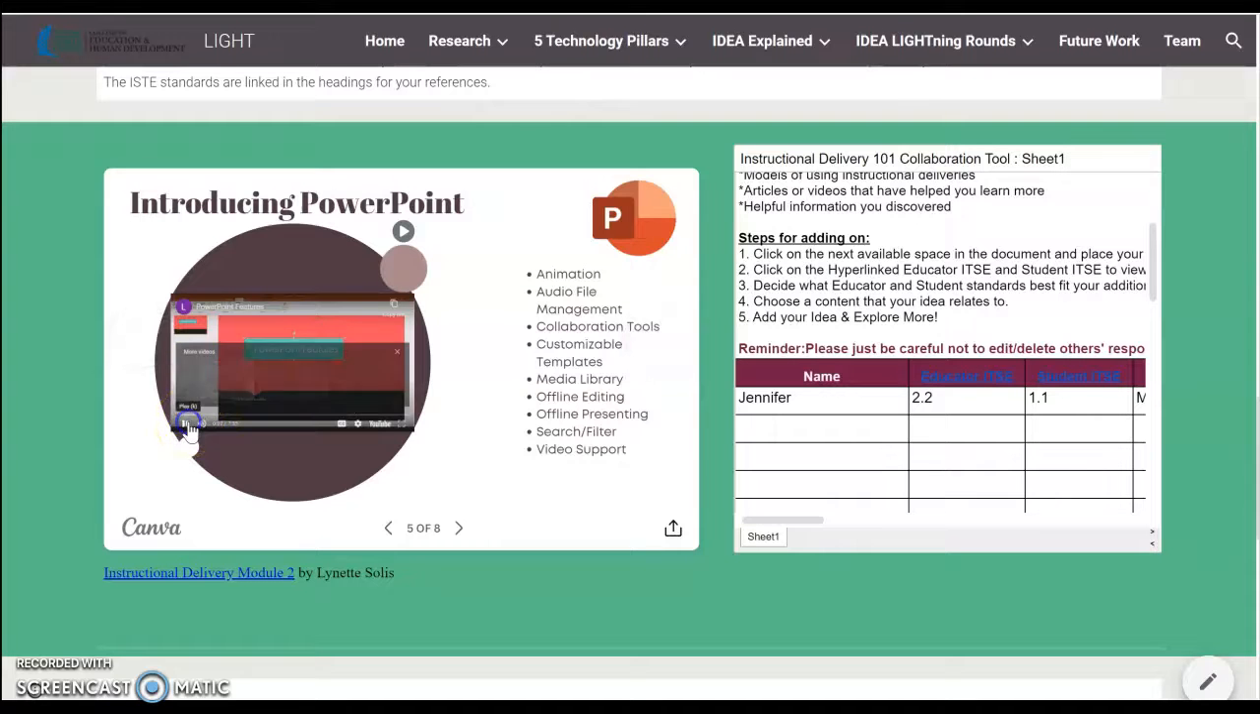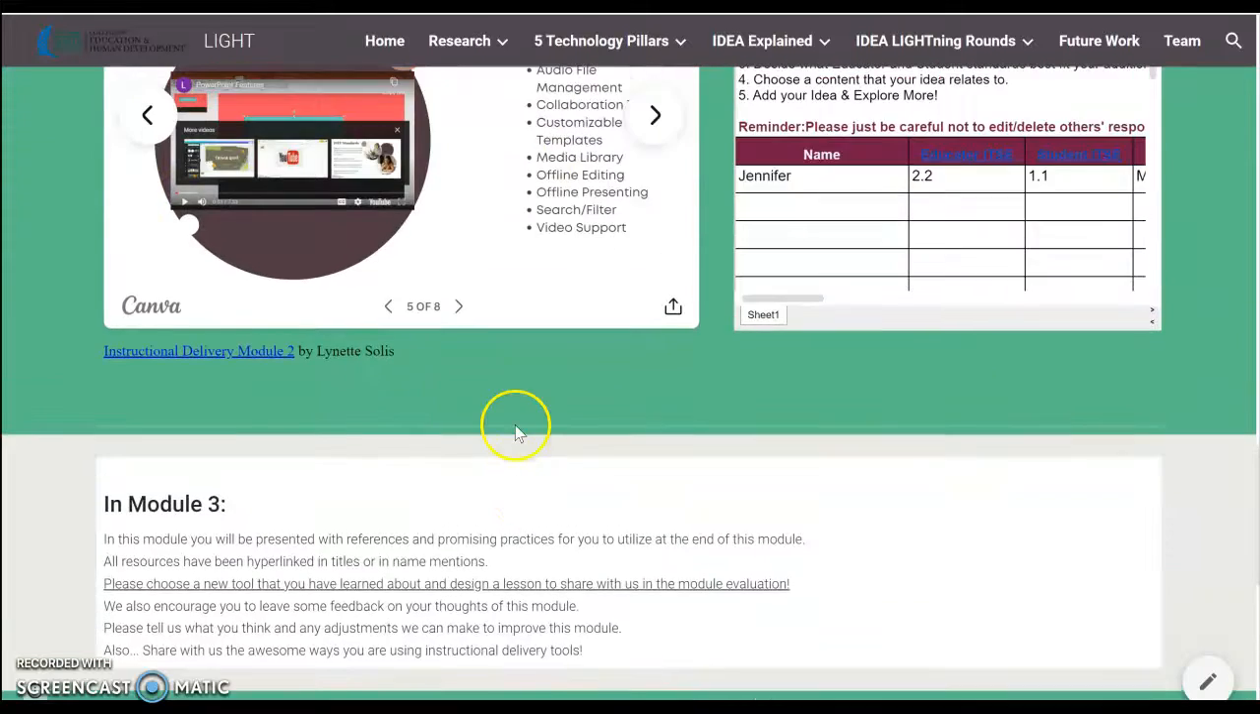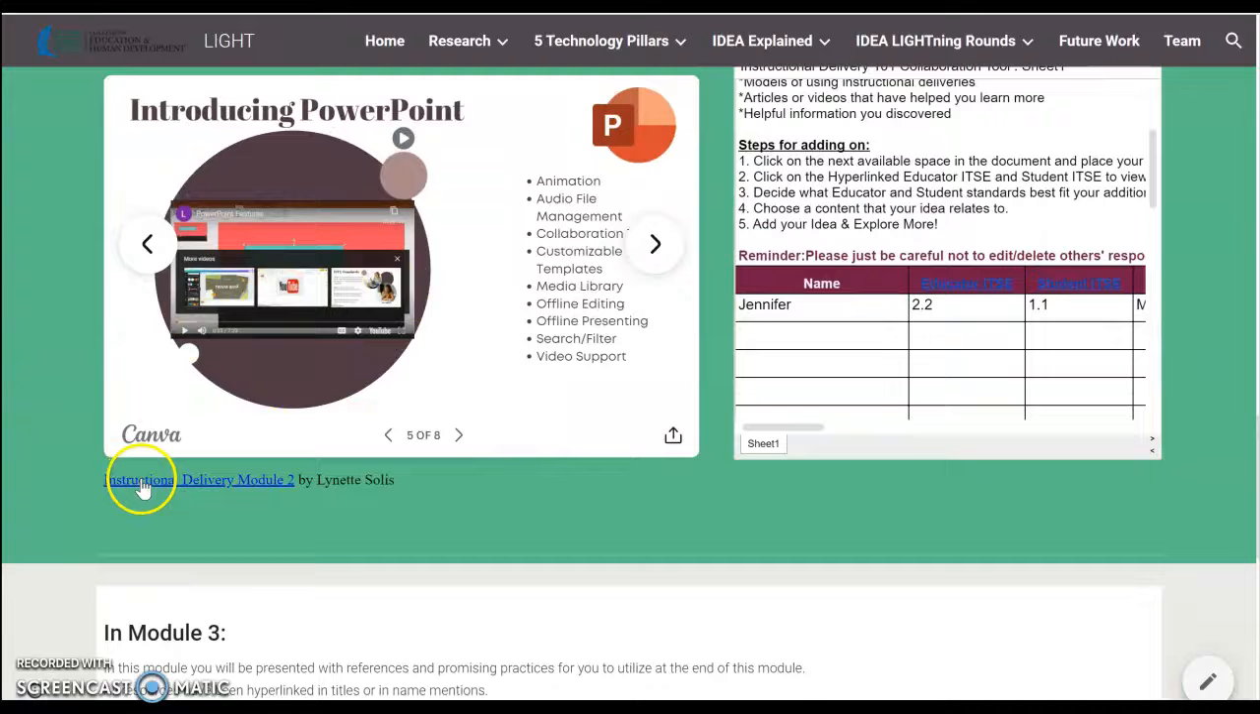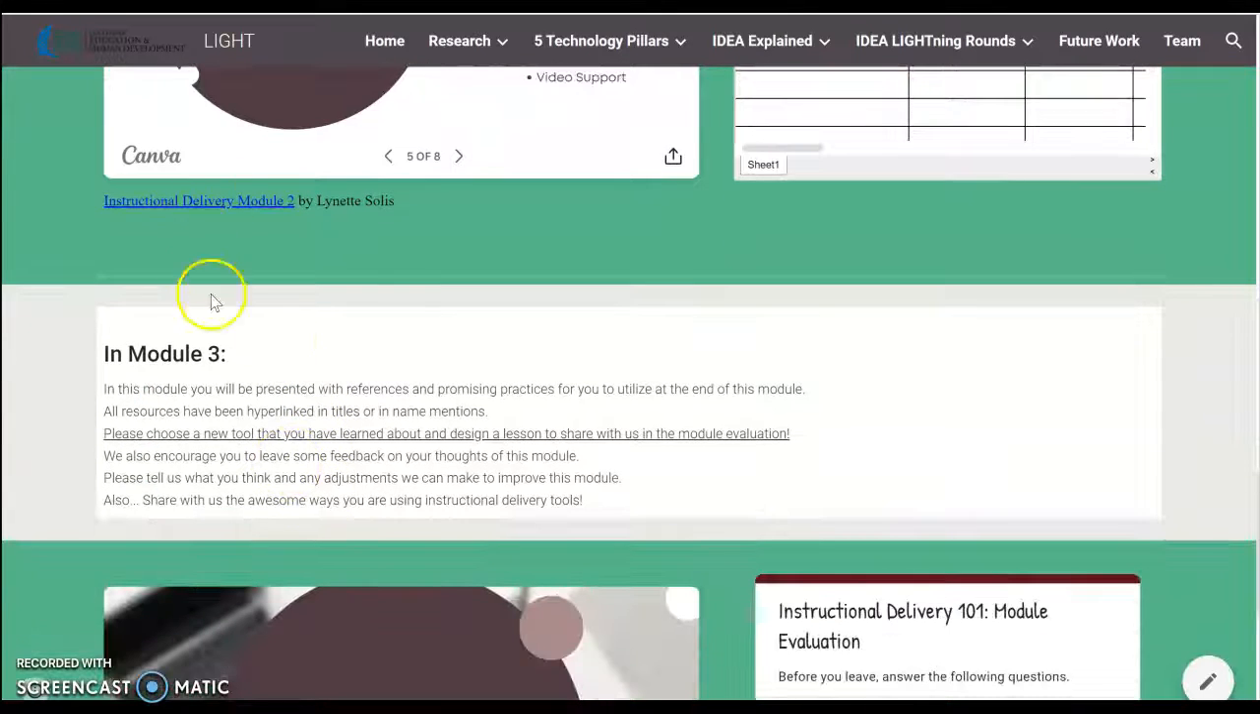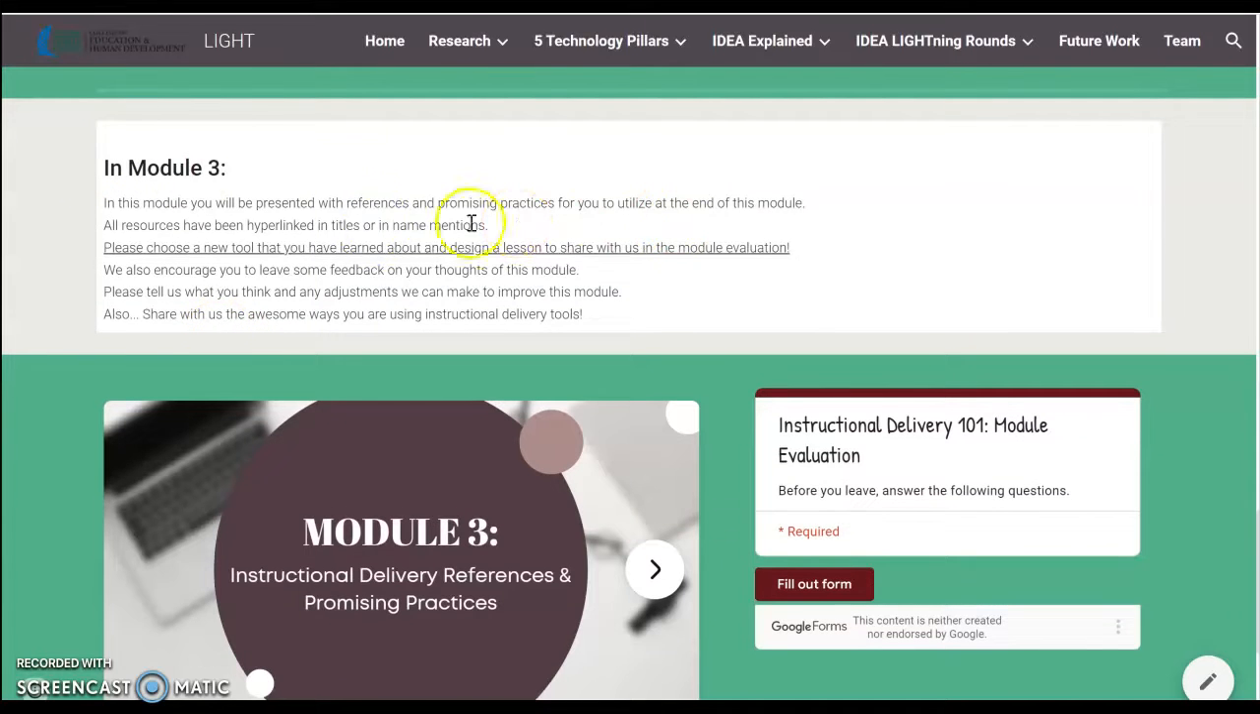Welcome to PowerPoint features. Again, you can outsource this to another window by clicking Instructional Delivery Module 2 underneath. So same thing for Module 3. It gives some information and talks about hyperlinks and titles or name mentions. When I talk about name mentions, it's really when I talk about all of the tools I used to create this module as a whole.